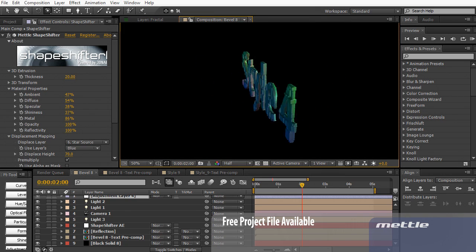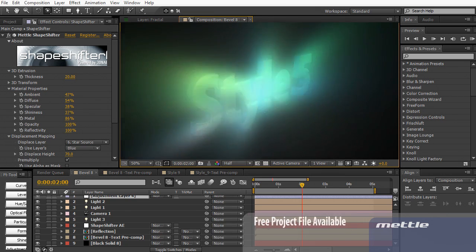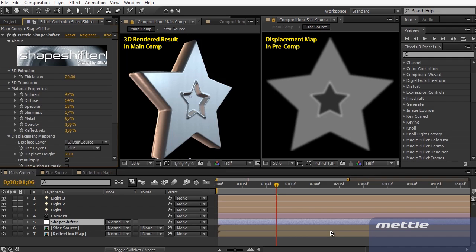So this is going to be a brief little overview on bevels and displacement maps. First off, this composition on the right side here is the source layer of the shape. So I created this simple star as well as this inner star in the center right here. And on the left side is the ShapeShifter composition, which is where ShapeShifter is applied. We have some basic lighting and some cameras. So nothing too complicated here.